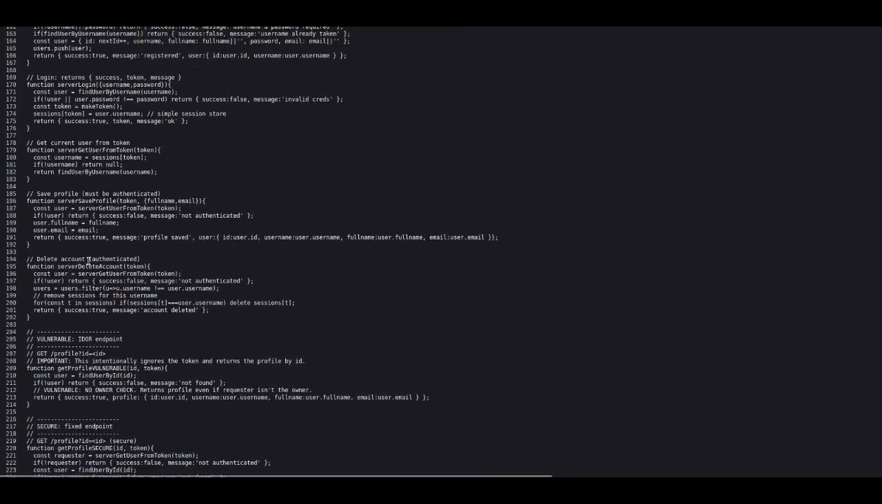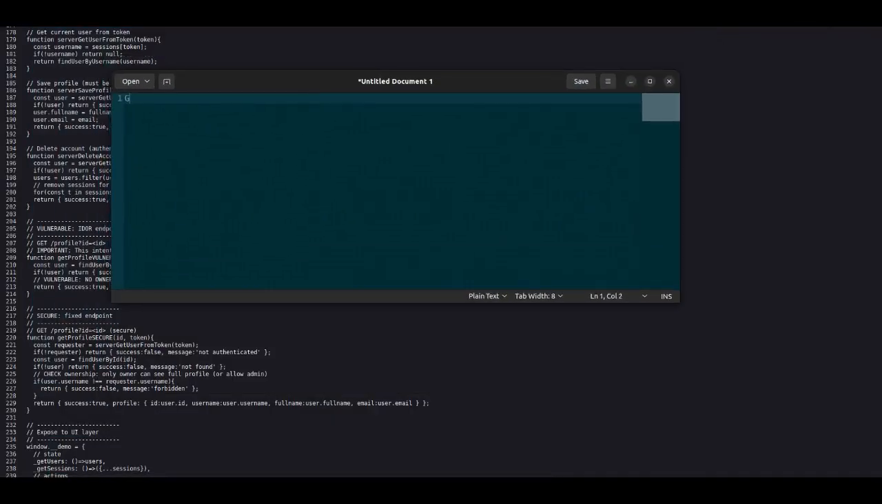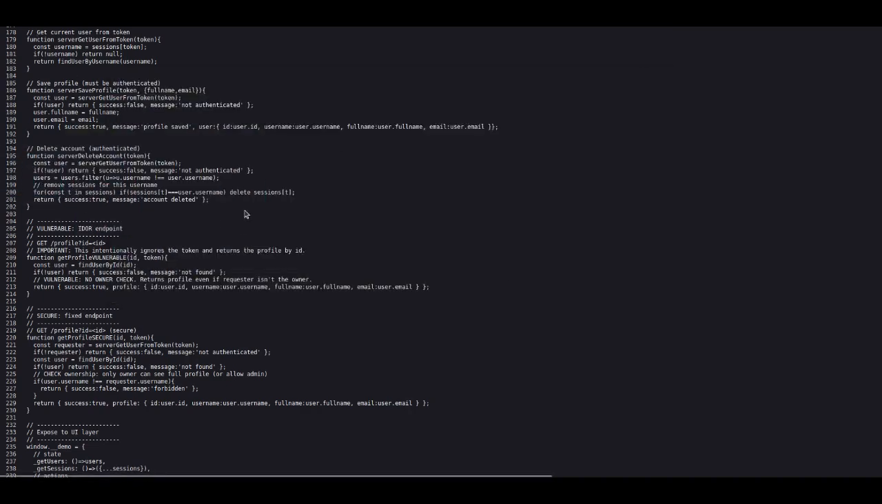Let's jump here. This is the vulnerable code. See, this function, get profile vulnerable, simulates a backend endpoint like GET profile ID 2. Let's break down this vulnerable code.